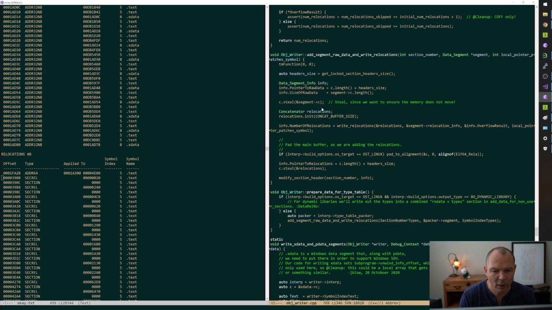Let's see. We have a buffer for the segment data. That goes into the main buffer. And then we put the relocations into this relocations buffer, and then we stick it onto there. And here we pad, but only on Linux. So are we saying we need to pad on Windows? Is that literally the entirety of what we are saying?